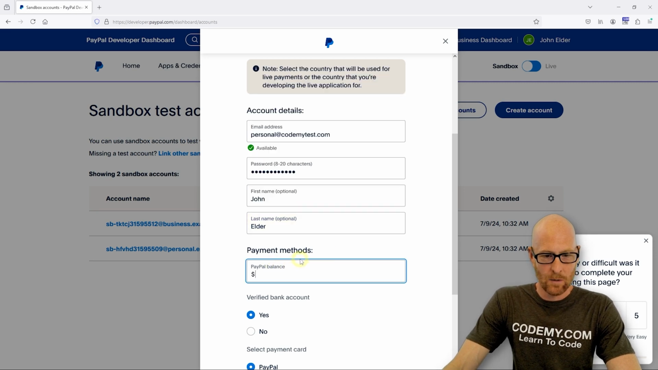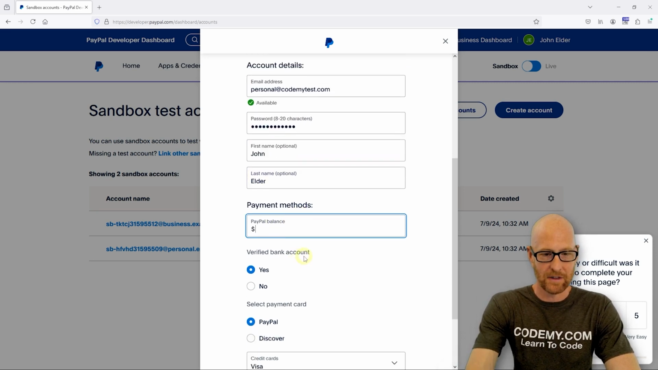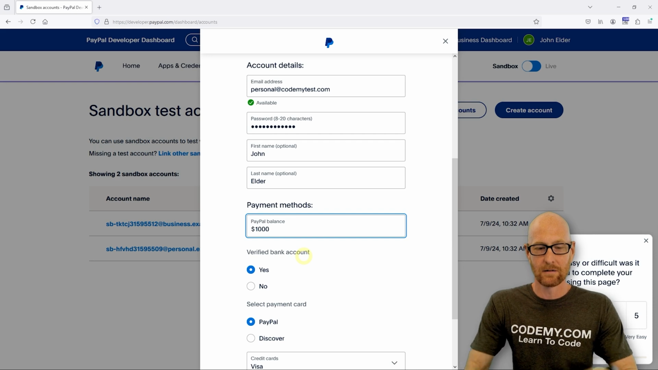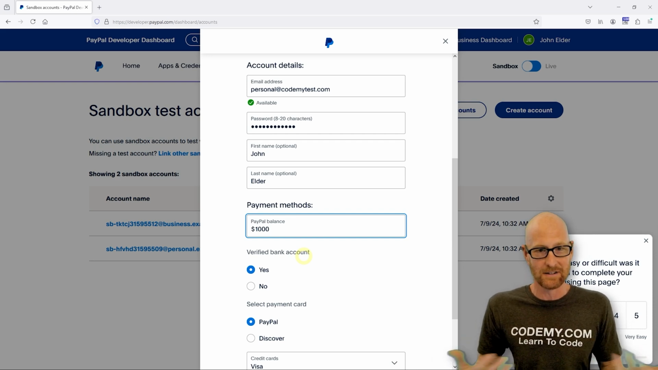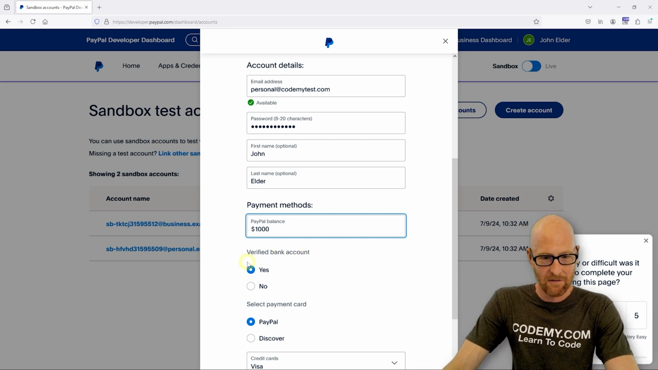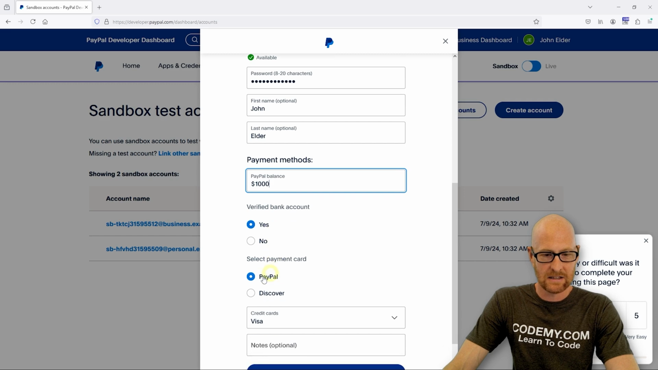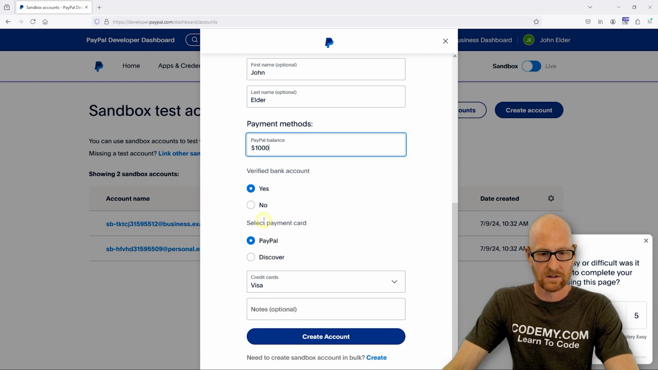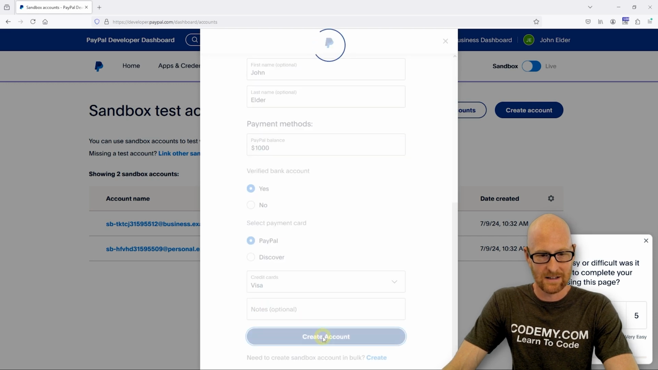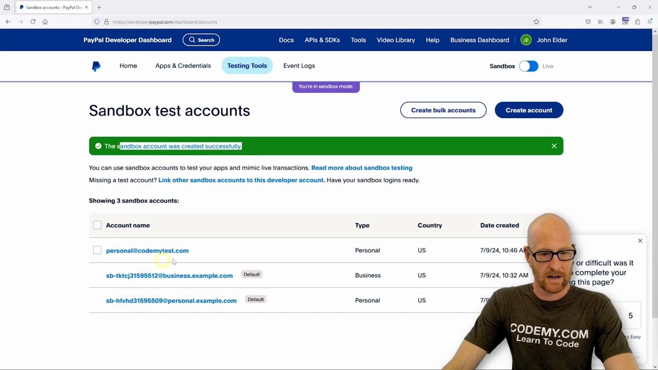And here we can set a default payment method we have. Let's say we could start out saying, let's put 1,000 fake dollars in this account. So I'll put 1,000 there. A very verified bank account, yes. You could do select payment card. We'll just do PayPal. It'll also give us a Visa card. Okay, go ahead and create this. Okay, it says it was created successfully, and we see there it is.